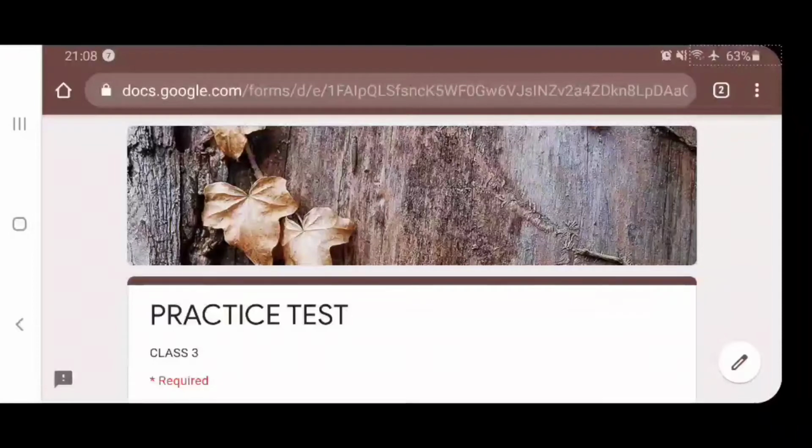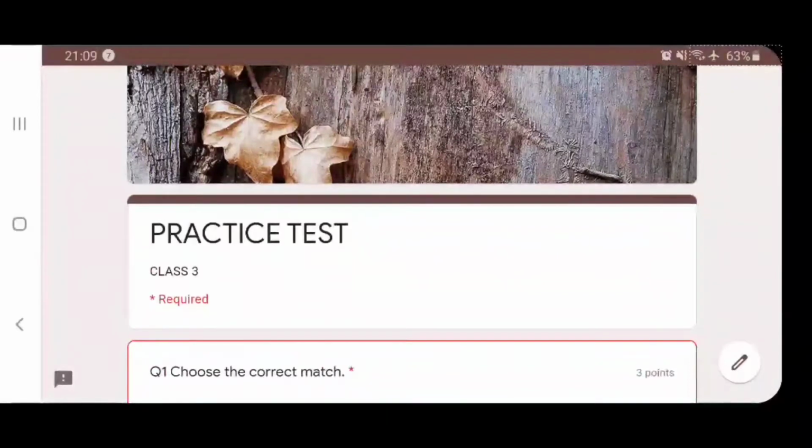So let's get started. Now this is a practice test. This is for science subject, class 3. It can be used for any subject. Here I am just trying to show you the type of MCQ questions which you can form using Google Forms. The first section, you can have the personal details of the student, that is the name of the student, class and section, email ID if required. I have omitted that since it's a practice test.